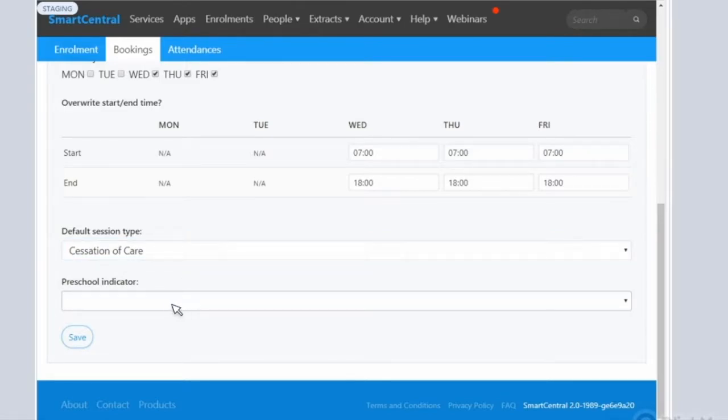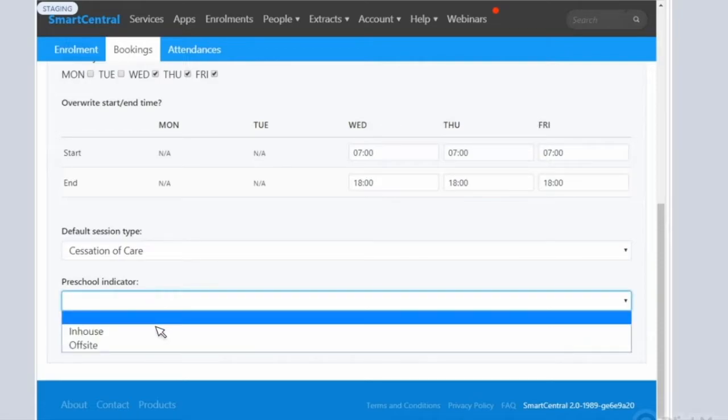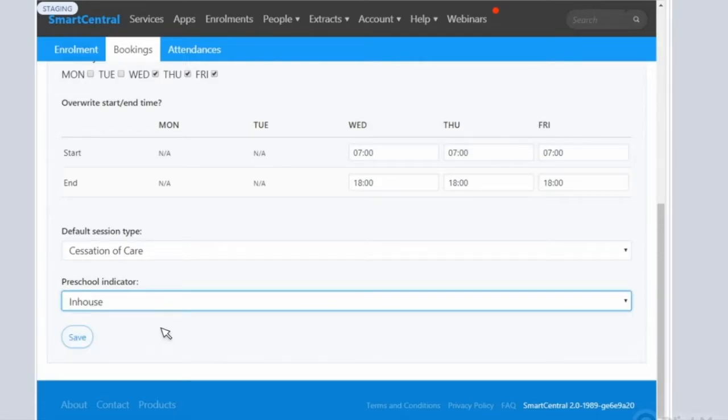So the last indicator here in the booking is the preschool indicator. If the child is of preschool age, so the year before they go to school, and they're attending a recognised preschool session, then indicate that they are doing that as part of the booking, and it will be passed through into the rest of the attendances.